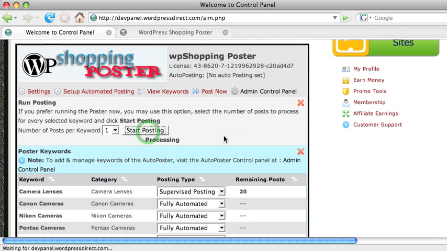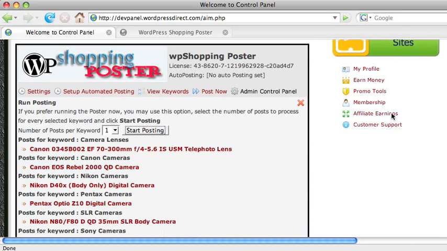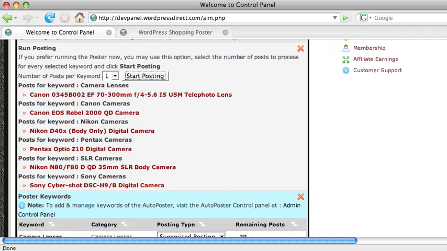So for instance, if I click on the next tab, Run Poster, you're going to see this interface that comes up. It is also available in WordPress Direct, and I like to show you to use the one inside the WordPress Direct site, because that way you don't have to constantly go to all the different pieces of software on all your different websites in order to get content posting to them.